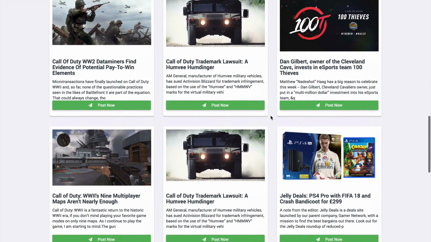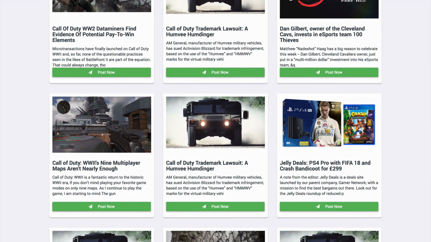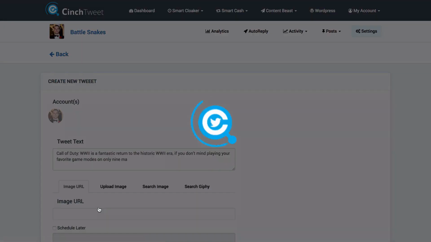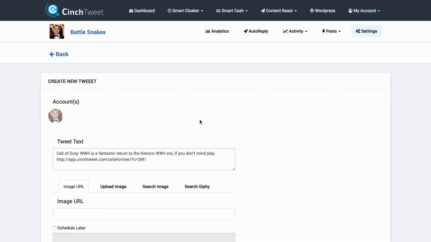And as I'm scrolling down here, we can see, for example, we have an article here about the maps on Call of Duty. And let's say this article here, I know my followers would love it. I can click on Post Now. That's going to redirect us to the Create a Tweet section inside of the software.